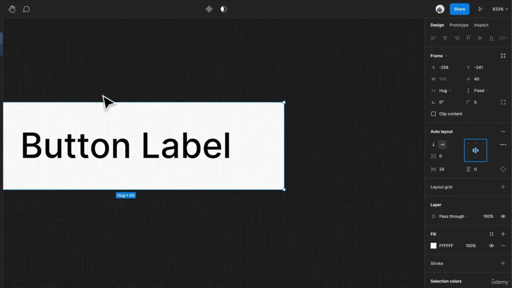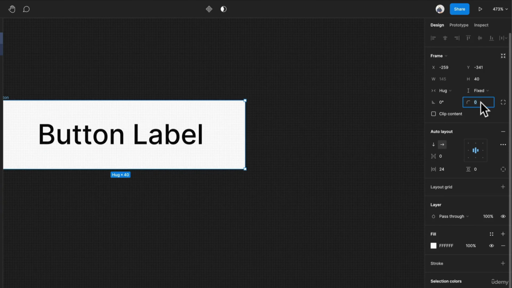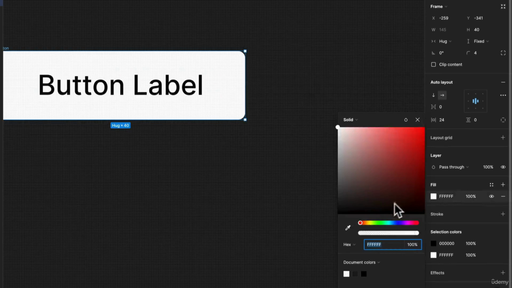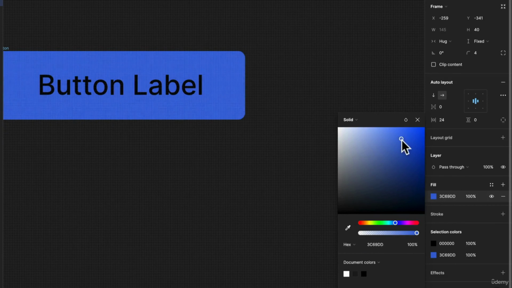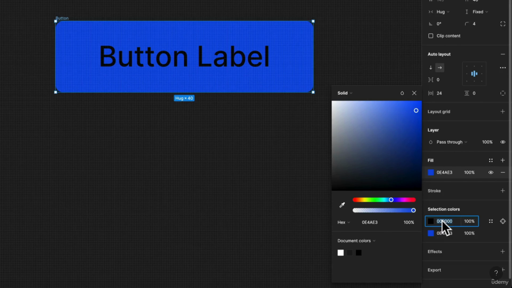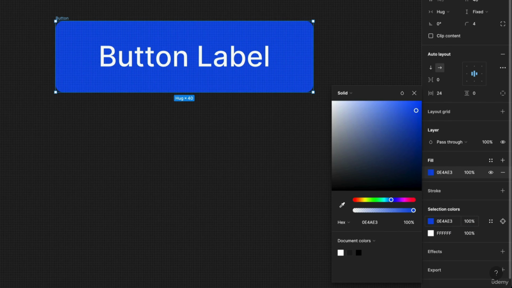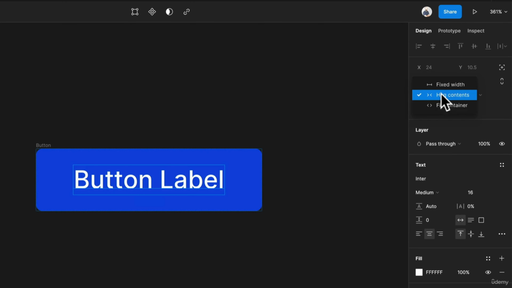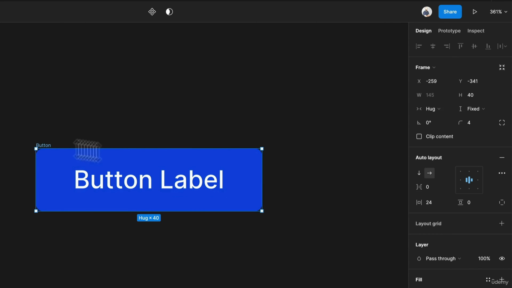I'm going to zoom in now. And there we go. We have a button. We can go ahead and adjust things like the border radius. We can adjust things like the fill. So we can give it, say, maybe like a nice blue fill. And we can adjust the label within to white. So I just pressed FFF. And there we go. We have our button label. Perfect. And that is everything.